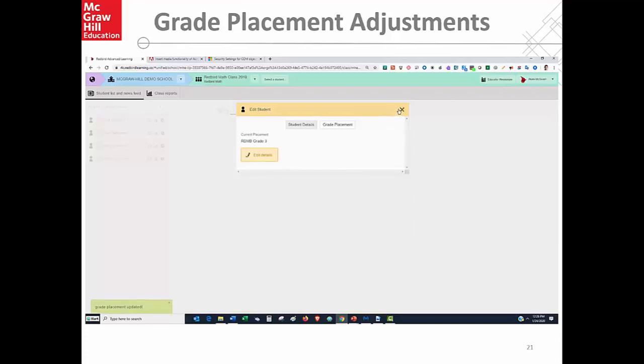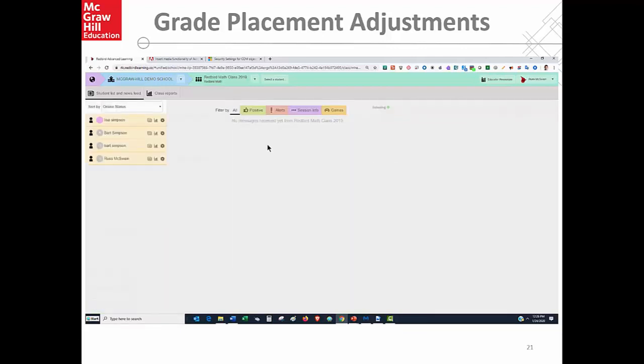And then exit out of the pop-up window, and now you'll notice that my grade placement was changed from 4th to 3rd, and the next time that I log in, I will pick up at the beginning of 3rd grade.